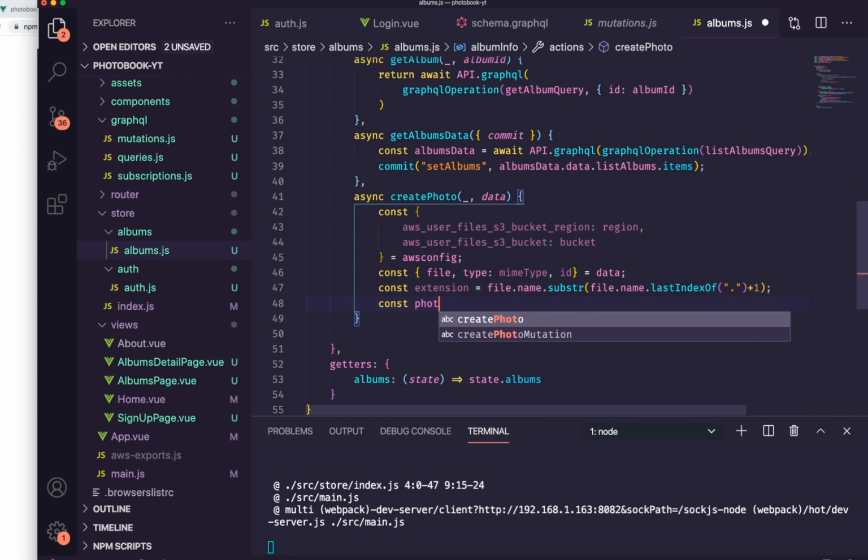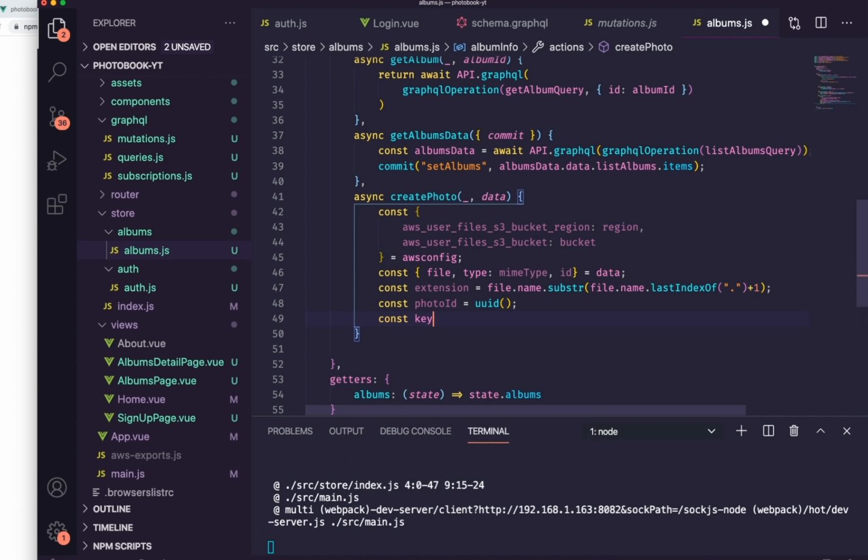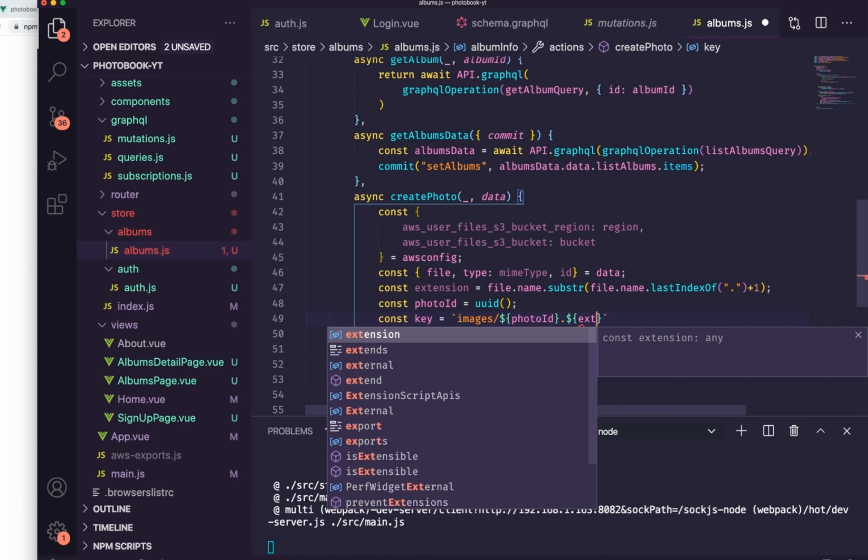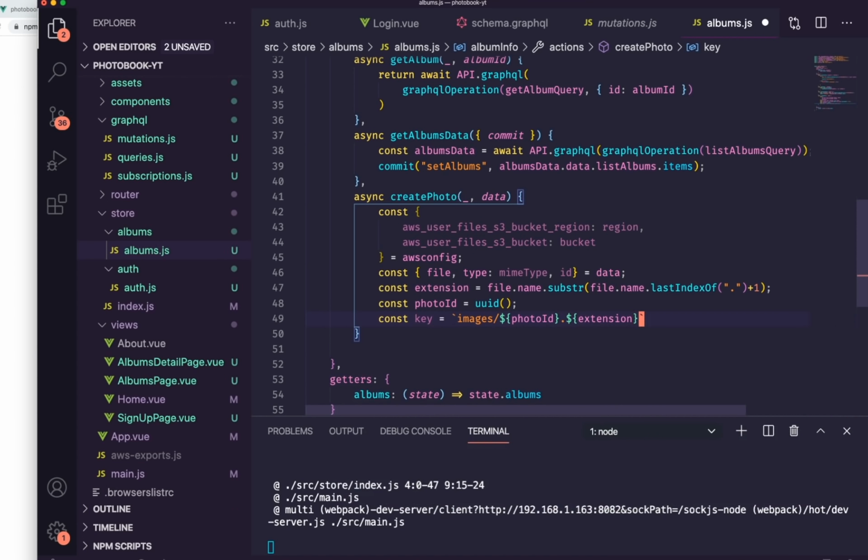And then we're going to use that photo ID, the UUID, to create basically a photo ID. And we're going to create a key, and it's going to be on images. Essentially, this is where it's going to be held. Photo ID dot, and this is going to be the extension that we just created.